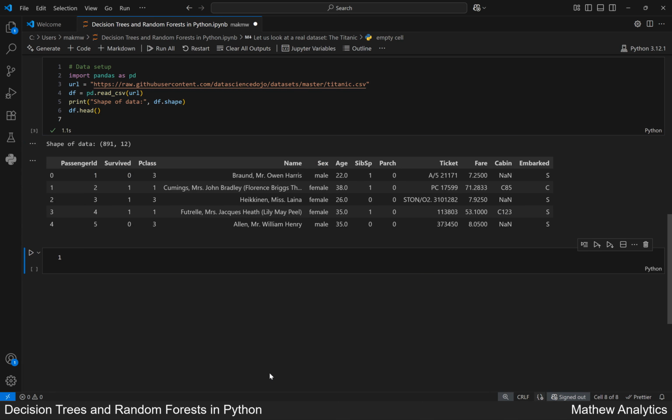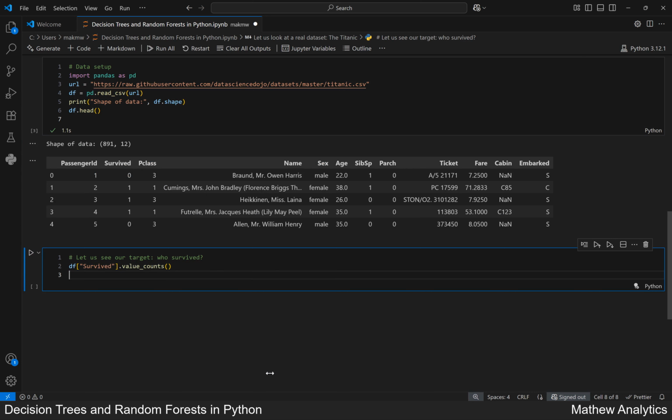Now let us see how many people survived and how many did not. We look at the survived column. Value_counts shows how many times each value appears. Running the cell now. Notice how many did and did not survive. Class imbalance makes predictions harder.